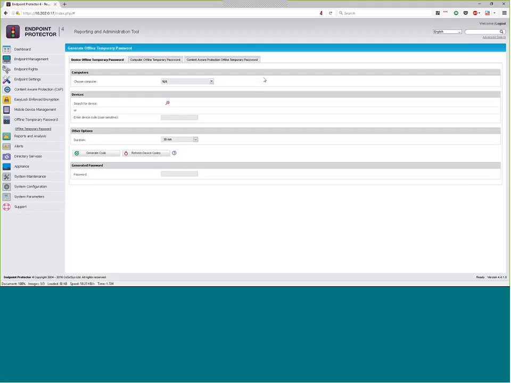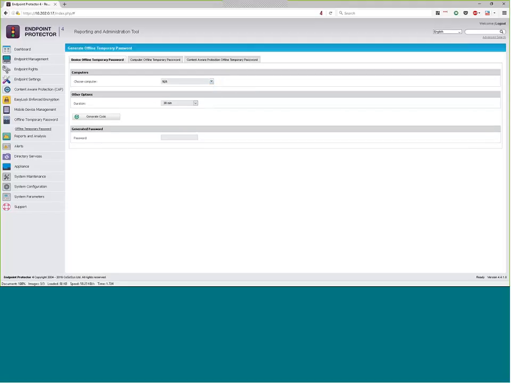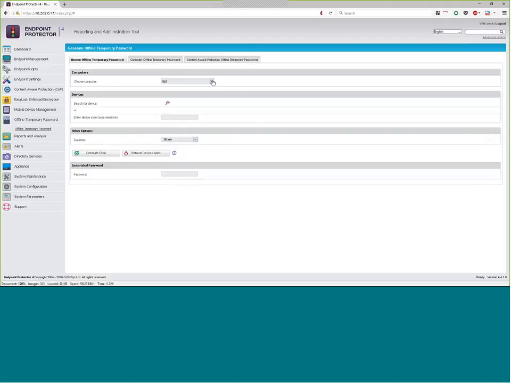So what you can do is you can come here and you can basically choose the machine in question on your network, and you can generate an offline temporary password. That can then either unlock the content-aware protection policies for that device, anything from 30 minutes right up to 30 days, or you can allow specific devices to be used.